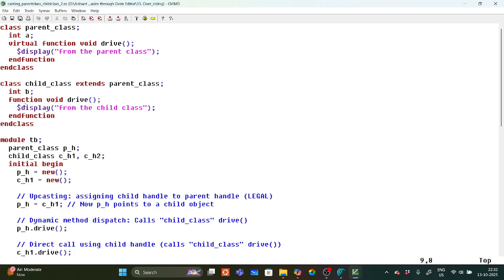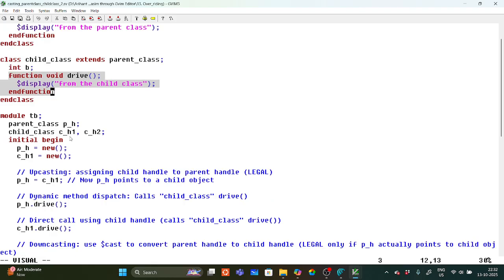Function void drive. This is from the child class. This is the method from the child class, and end class. I'm writing two handles: a parent class handle p_h and two child class handles, c_h1 and c_h2. Initial begin, I'm writing for the object.